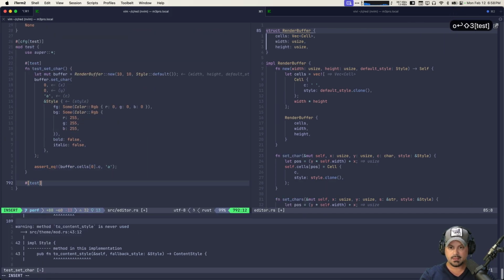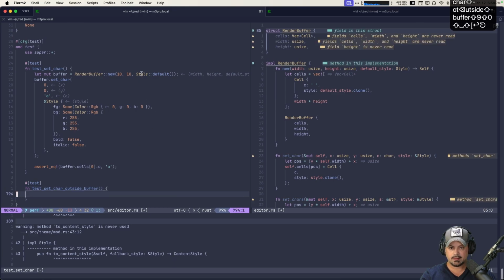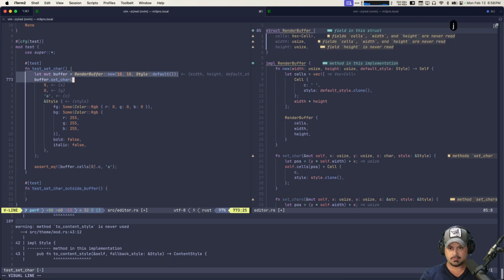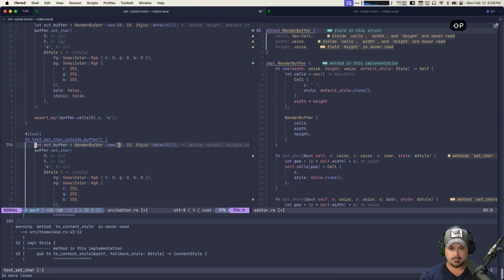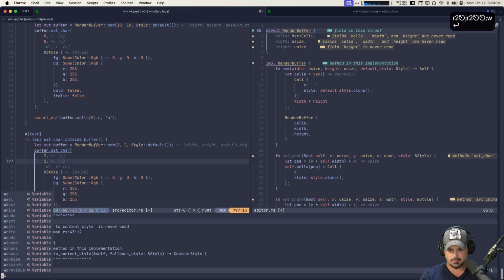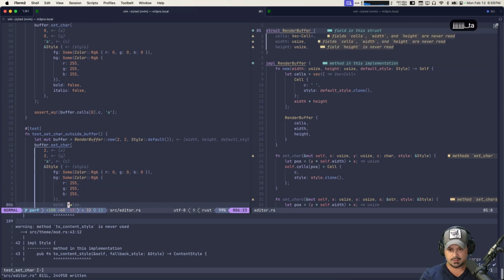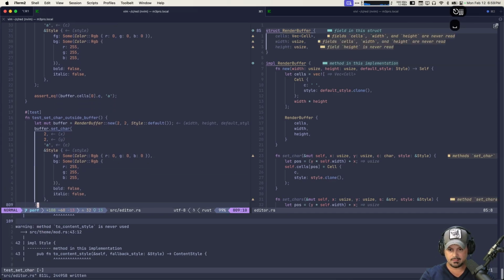Let's see what happens if we try to write outside the buffer. Char outside buffer. And then let's say we have something that is like 2 by 2, and we want to put something on. So if it's 2 by 2, we only have 0 and 1, right? So let's do this 2 and 2. Let's see what happens. I'm sure this is going to panic.